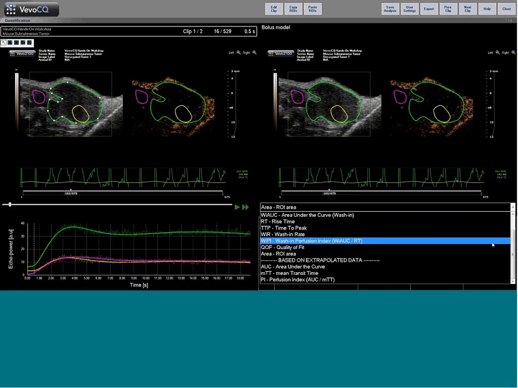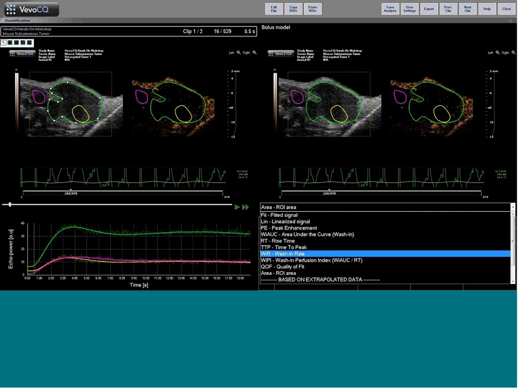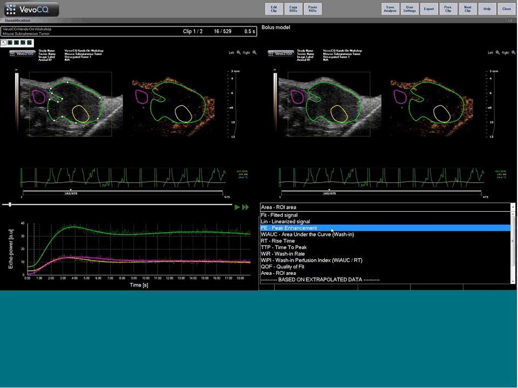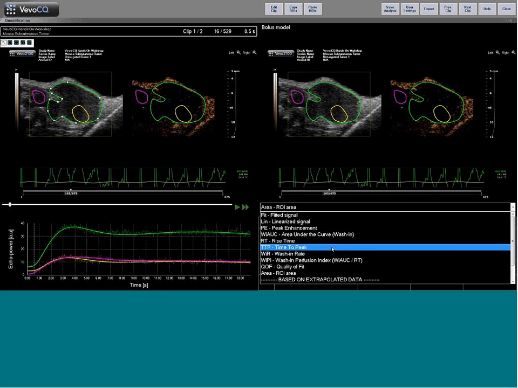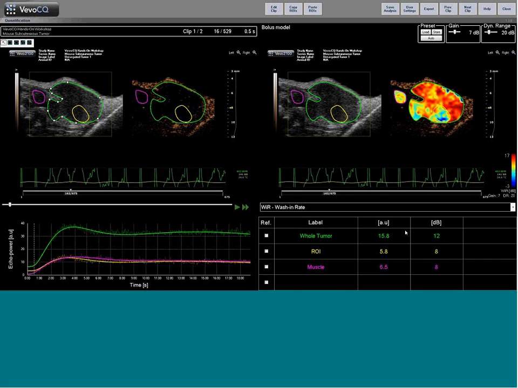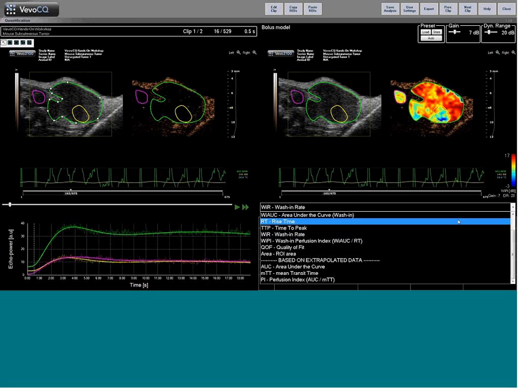and let's choose from the drop-down list here. We have a wide range of metrics that are available. So we talked a little bit about peak enhancement and time to peak, but we can also look at things like wash-in rate. As soon as we choose one of these, we get the parametric image up here in the upper right, and then in the lower right, we actually get the numbers, the arbitrary units and decibels that are tied to the wash-in rate for those particular areas.